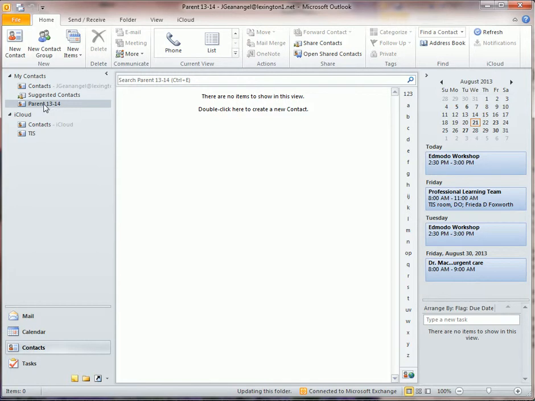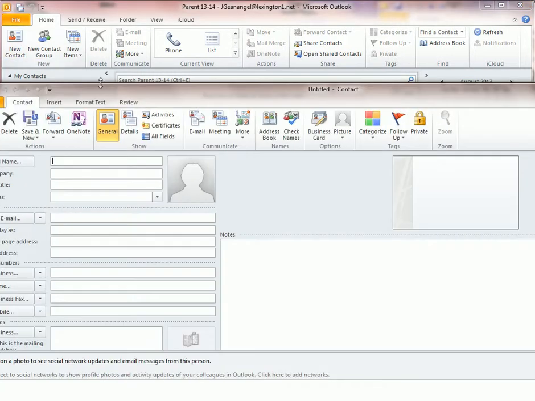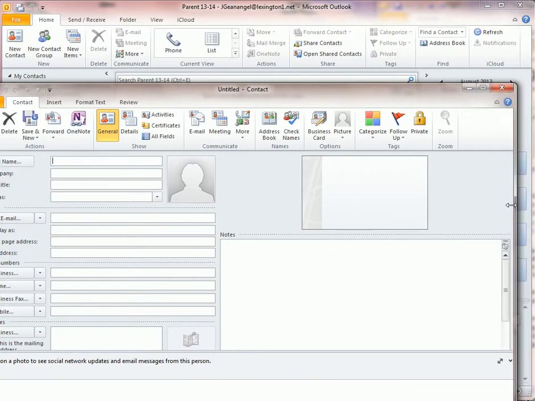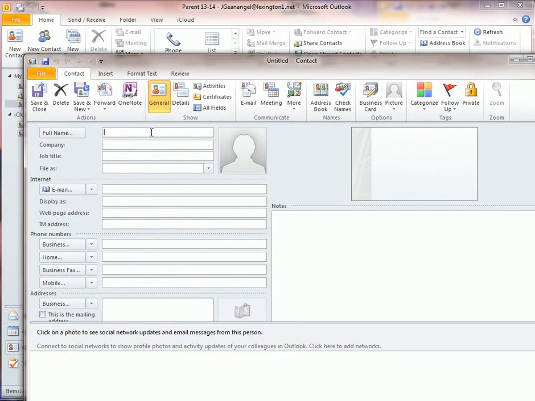Now that I have a place to put the parent contacts, I need to add the contact. So I'm going to click the new contact button. I'm going to make this window a little smaller so you can see it. And I'm going to go ahead and create a fictitious parent card. I'll just use my name as the parent. So I'm going to put the parent name here. What I like to do is under company name, I like to put the student's name. I'll show you why in just a second.